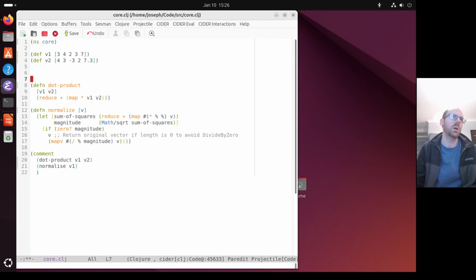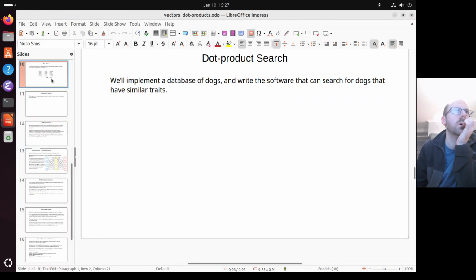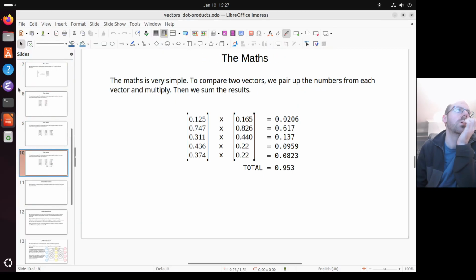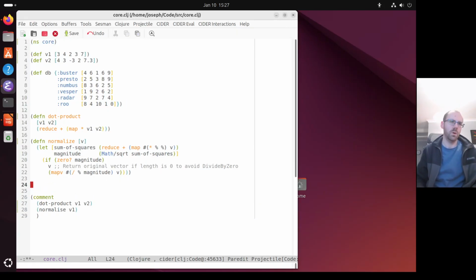So again, here's one I made earlier. So here's our little dog database with our dogs' names and a vector representing their traits. Now, like I said in the presentation, these could be things like, I can't remember, different traits like its personality traits or its hair length or whatever. Cool. So we're going to make a function called similarity search or something.